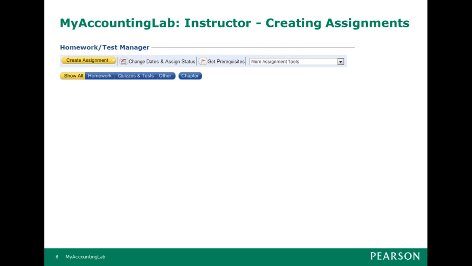As you can see here, we've got the options to create assignments. You can create homework assignments or tests and quizzes. Tests and quizzes are tests that come with no help, none of those learning aids I mentioned. They're there to make sure that you're high stakes testing and so forth.